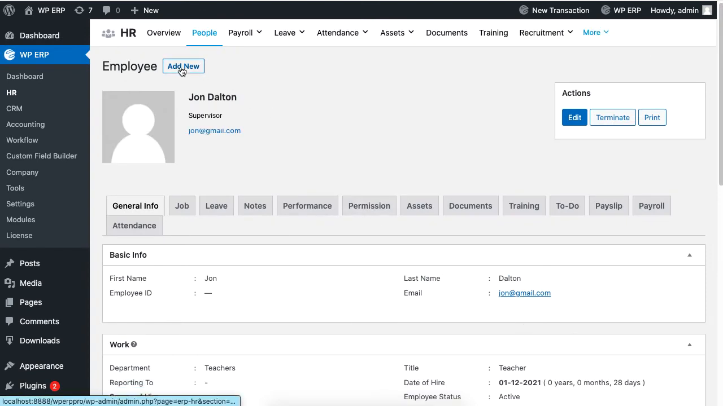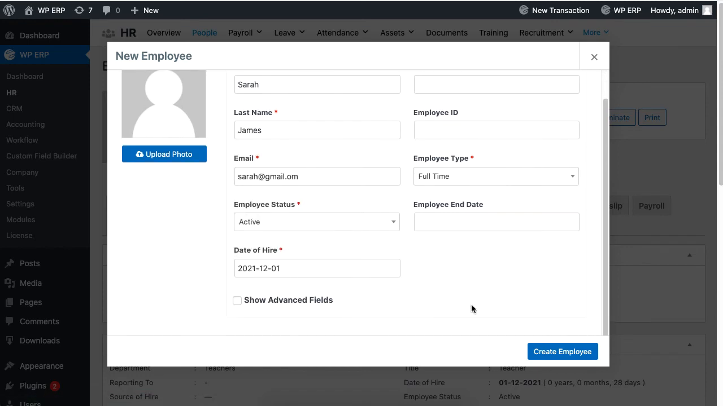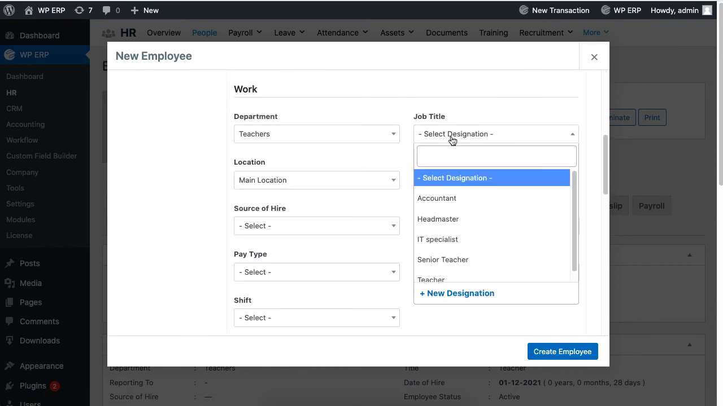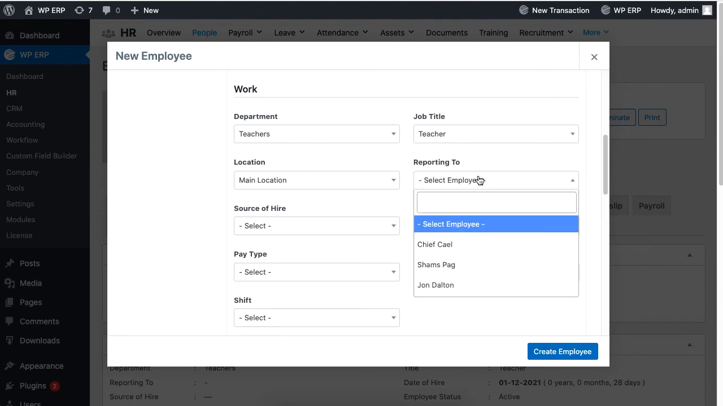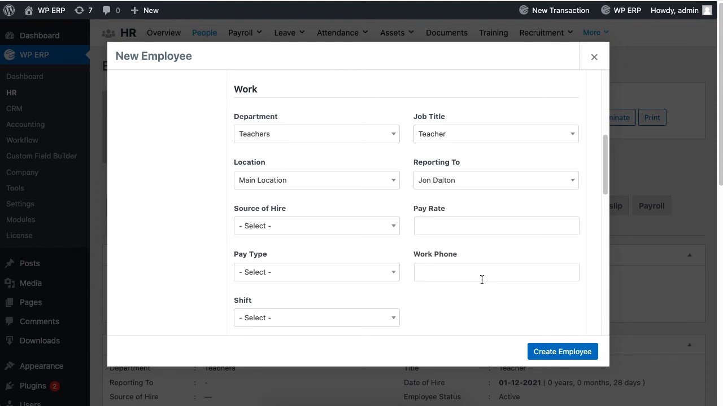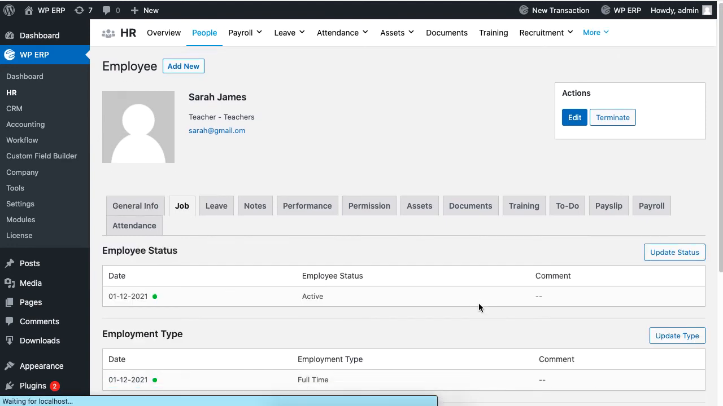Now add another employee for the Teachers department. Set the profile of the employee as usual. This time, this very employee will be reporting to the name that belongs to the Teachers department. You can check this assignment by going to the Job tab of this new employee's profile.